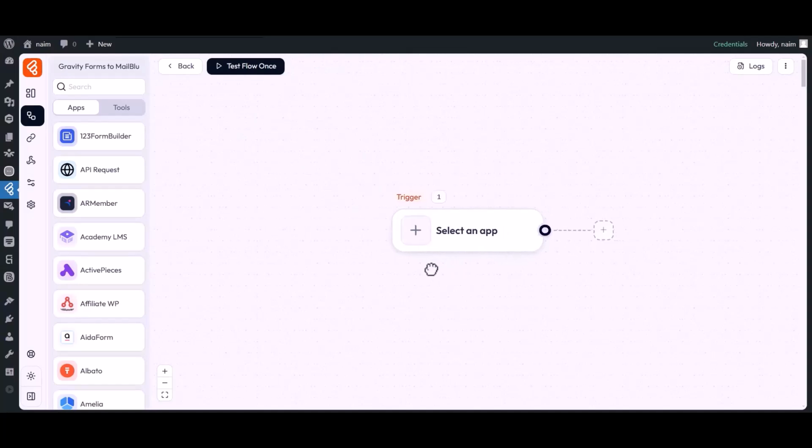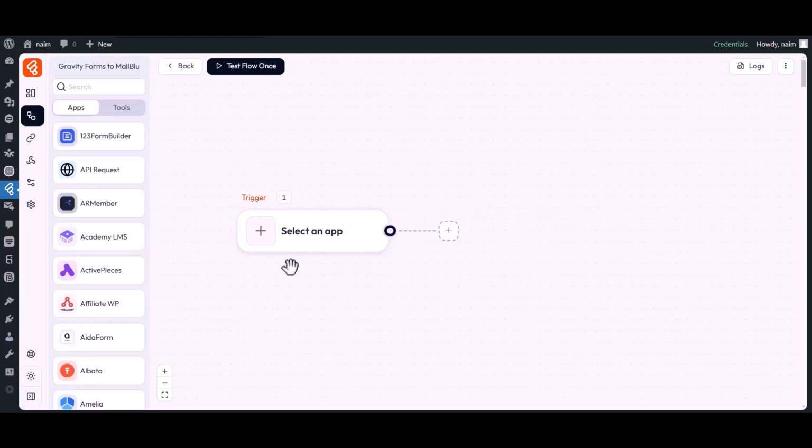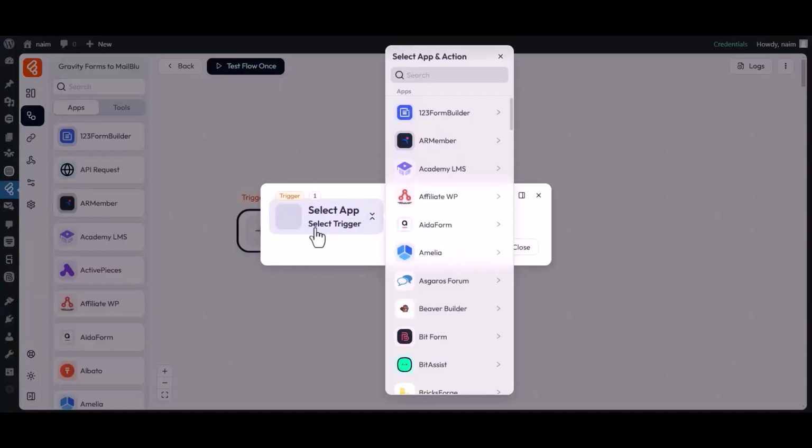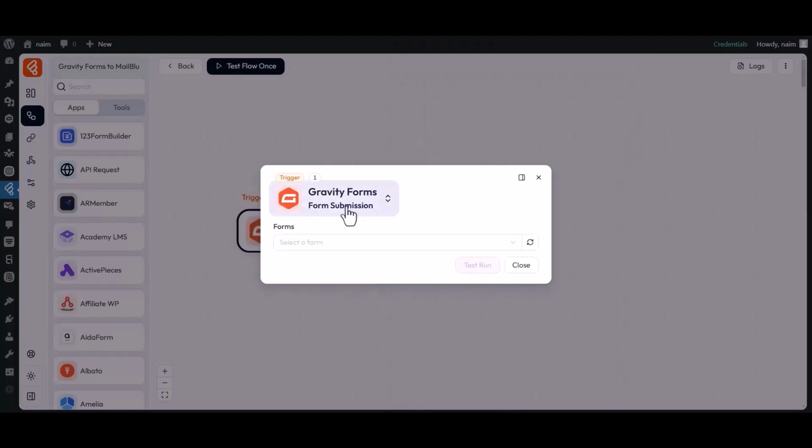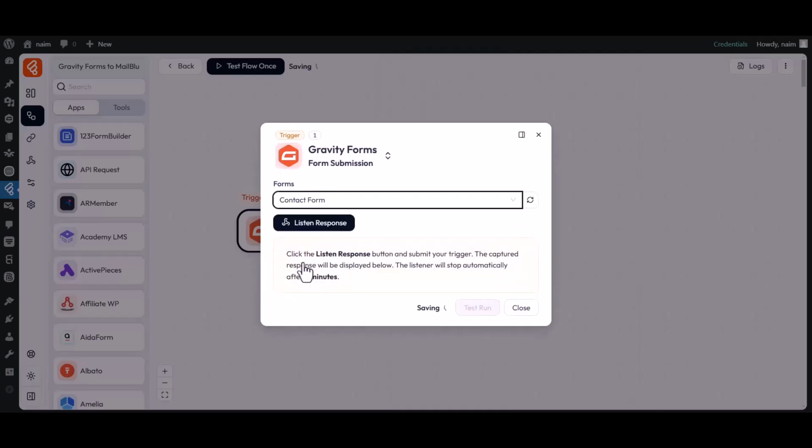Step 2. Add GravityForms as a trigger. Next, let's add GravityForms as a trigger in our workflow. To do this, click on the plus icon. A pop-up will appear. From there, search and select GravityForms, Form Submission as the trigger. Now, choose the form you'd like to use from the drop-down menu. After that, click the Listen Response button.